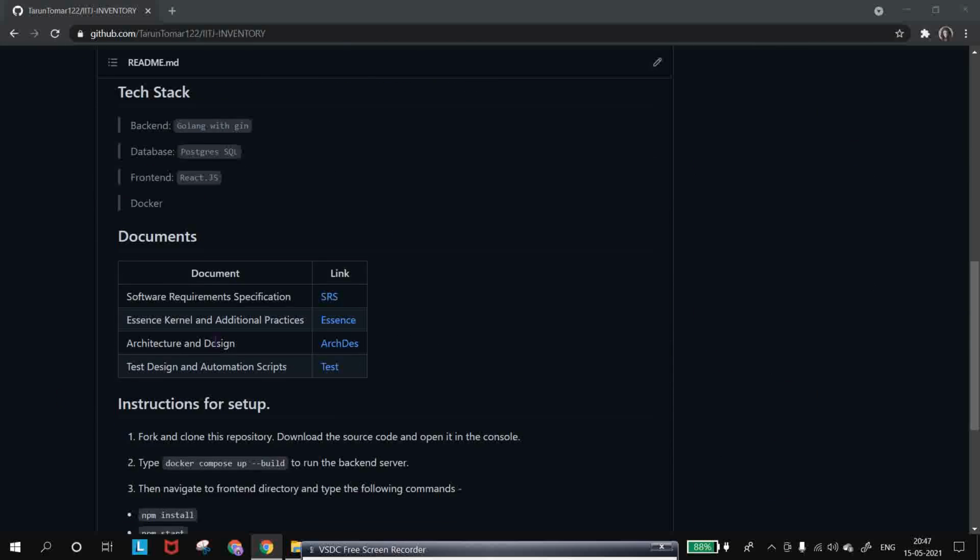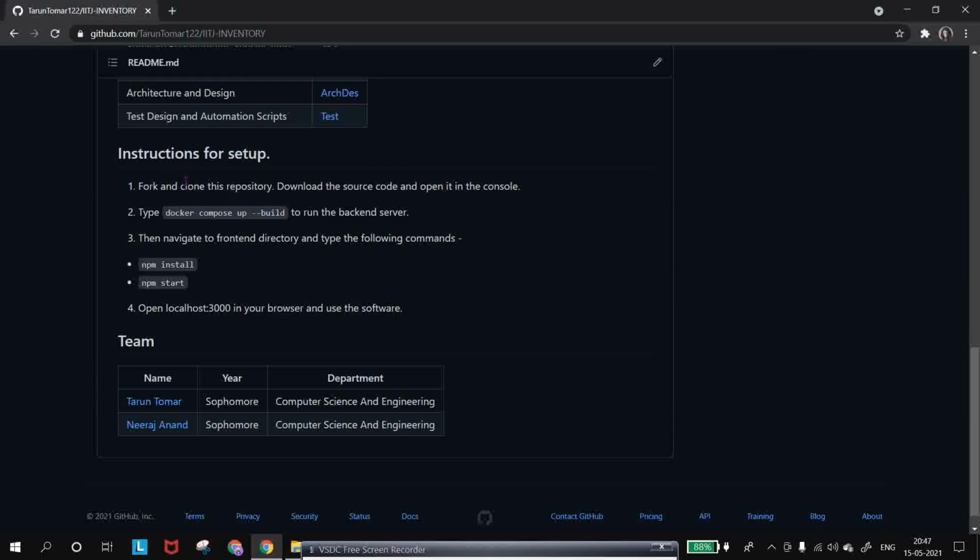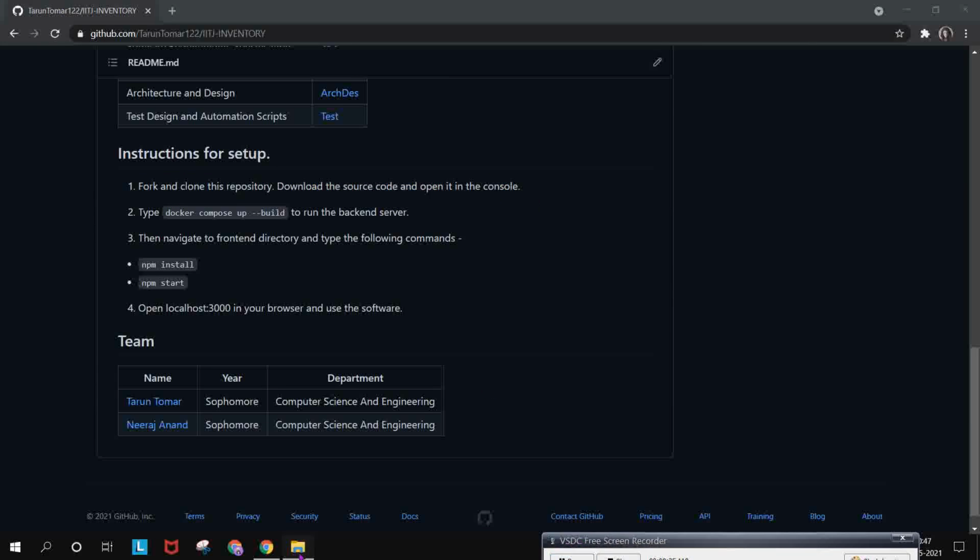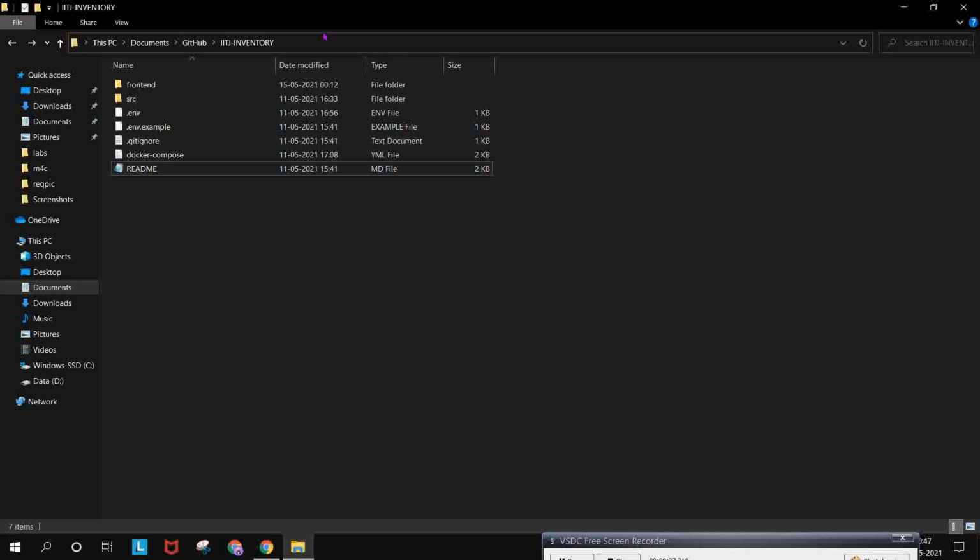Here I have written the instructions for the setup. The instructions are pretty clear. You just have to fork and clone the repository, download the source code and open it in the console. So let's do that. I have downloaded the source code here, and now I'm going to open up a console.